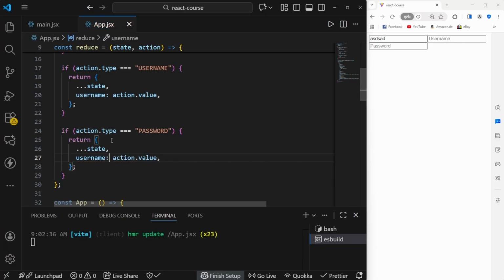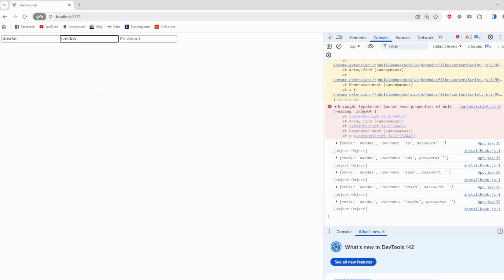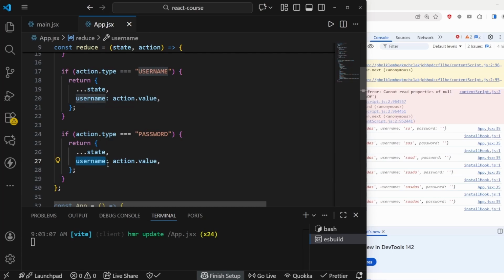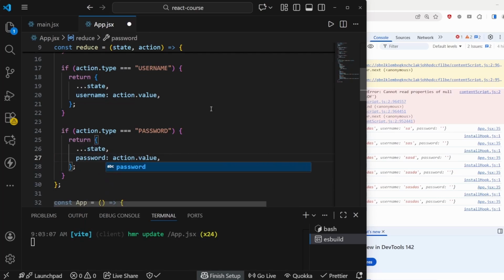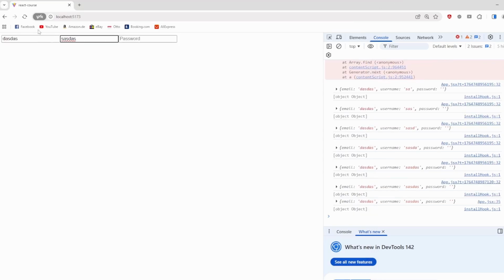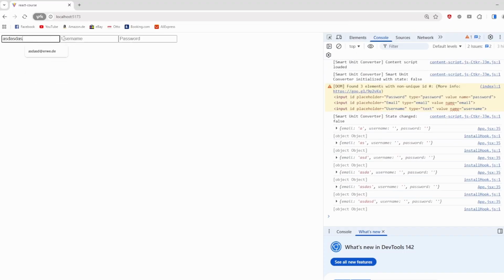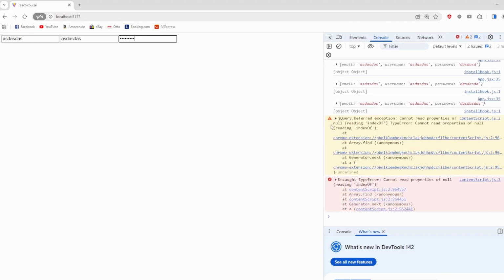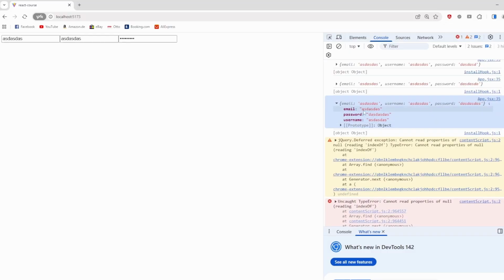So we're going to save that one. And now it should be able to update every single field. And somehow our password field does not seem to work. And right here, we need to say password instead of username. So that was my bad. Let's save that one. Let's reload the page. And as you can see, we are now getting this object. This object updates on every single field. And as you can see, we are updating email, password, and username.